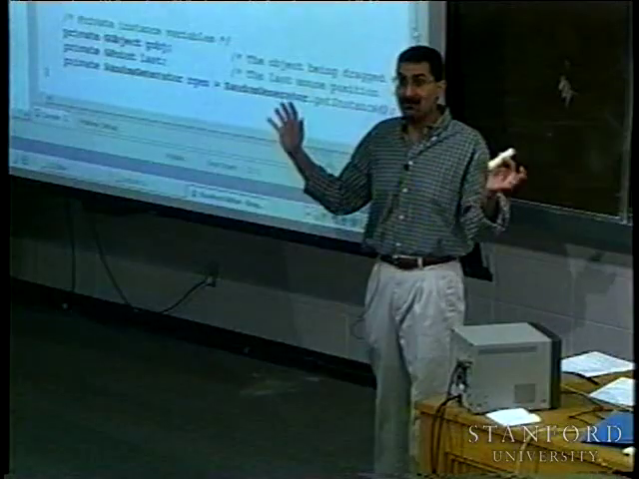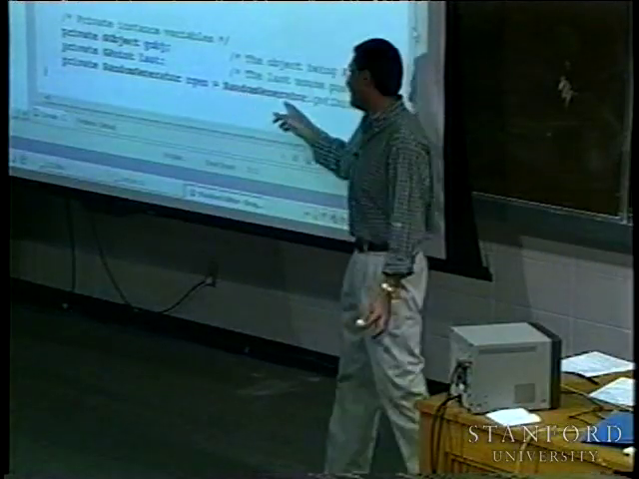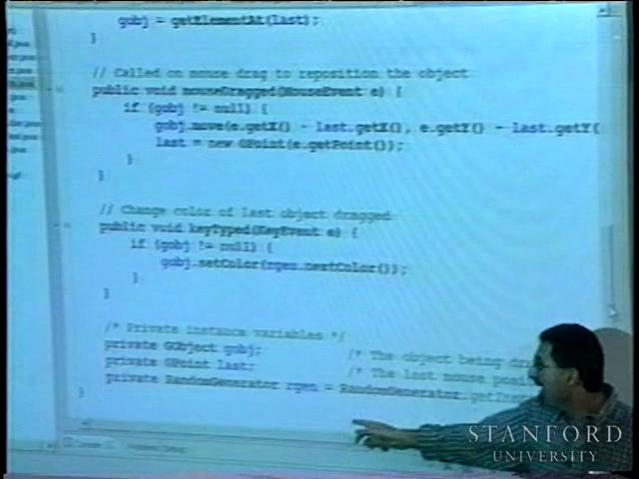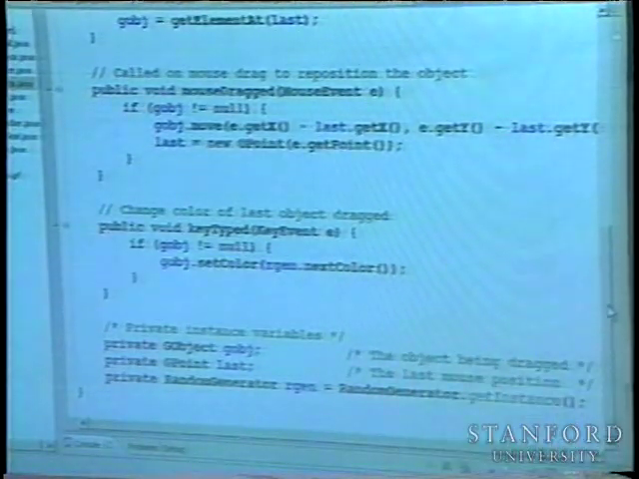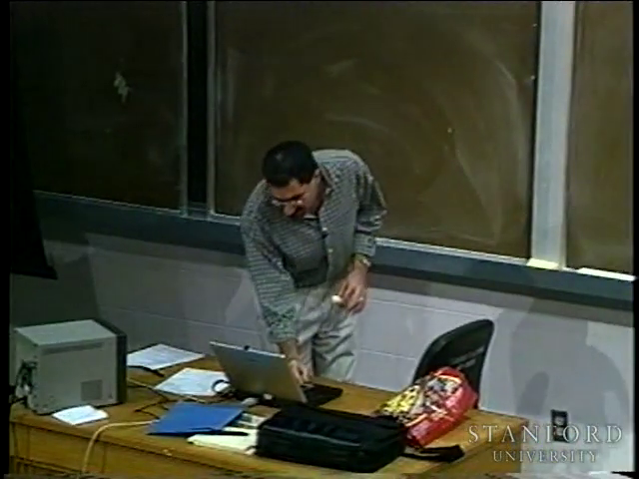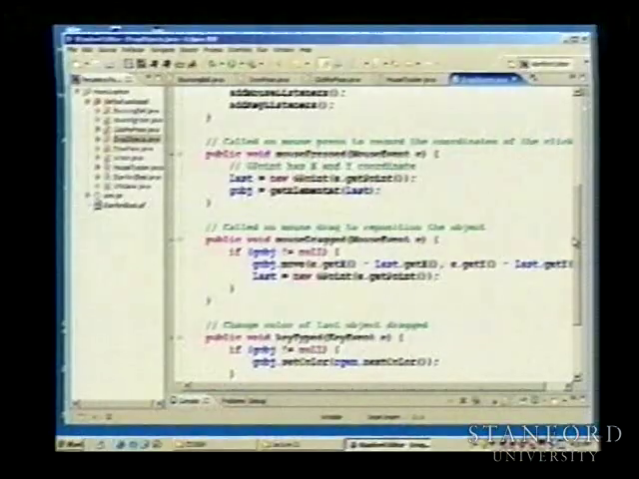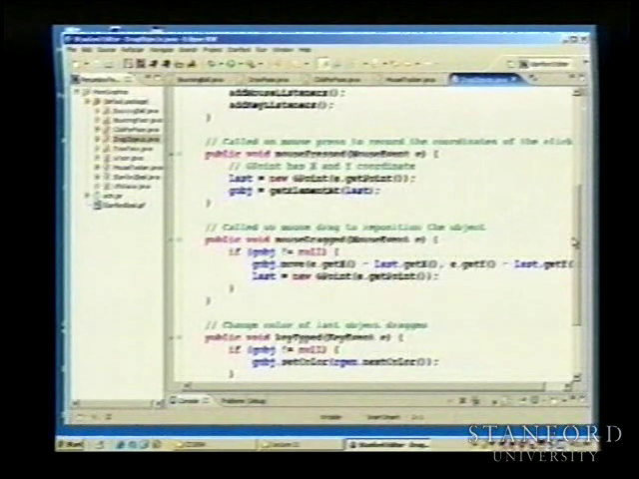And I'm going to have a little randomness in my program too, so the random generator will once again rear its ugly head. And so I get an instance of the random generator. You'll see we're going to generate some random colors in just a second. Okay? So with that said, how does this mouse pressed and mouse dragged thing work?